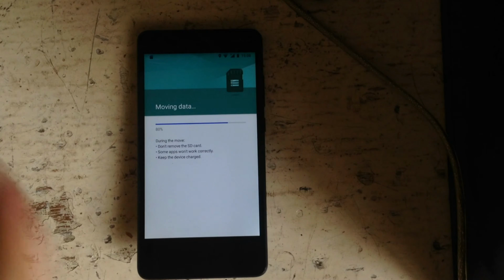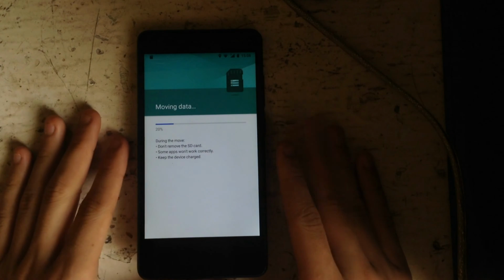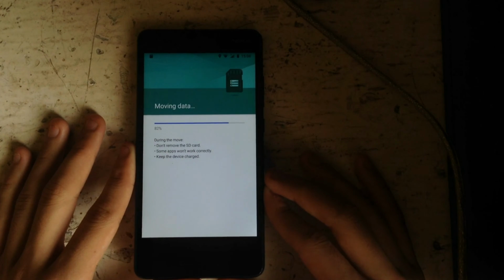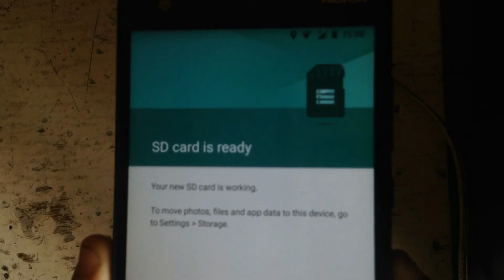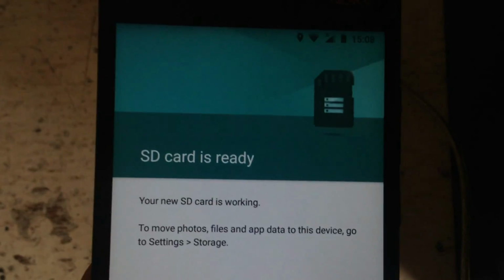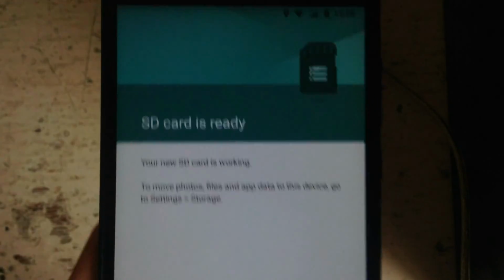This is in real time. I'm not going to speed up the footage. Okay, so it says that the SD card is ready. SD card is ready. So I'm going to go ahead and press.